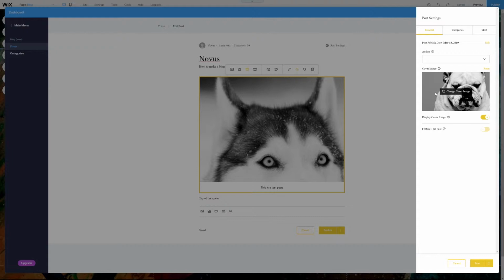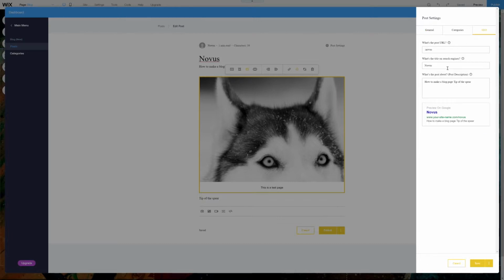So if you're not wanting an actual image, you don't have to put one on there, but it does attract more attention if you do. And then people have to search for this title on search engines. So if we put Novus talking about dogs, blogging dogs, this will show the preview that will appear on Google search engines.